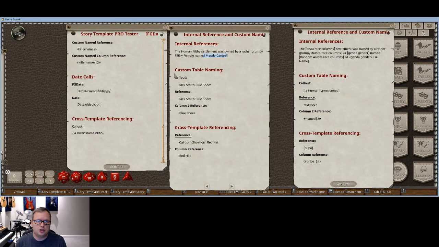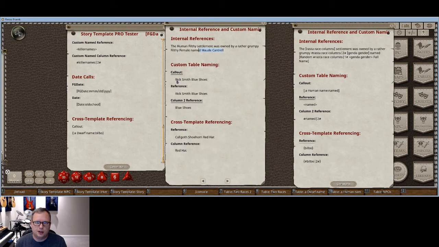Custom table naming, this is just another example here where on the right I rolled on a human name. I stored it in named. I later called all of its results with named, and later I just wanted column 2. So here we got Rick Smith Blue Shoes, reference of named, got us Rick Smith Blue Shoes, and a column reference of the second column of named got us Blue Shoes.